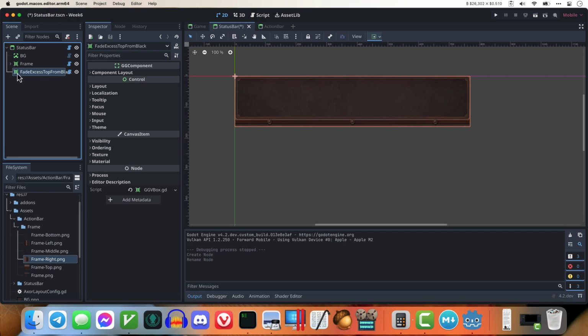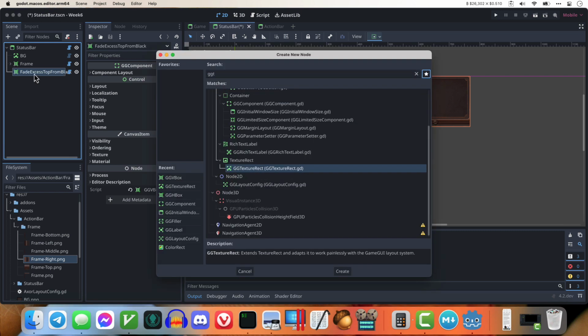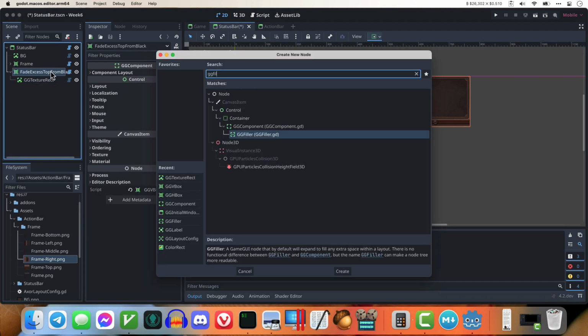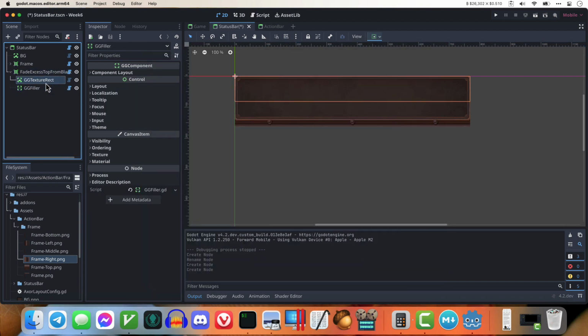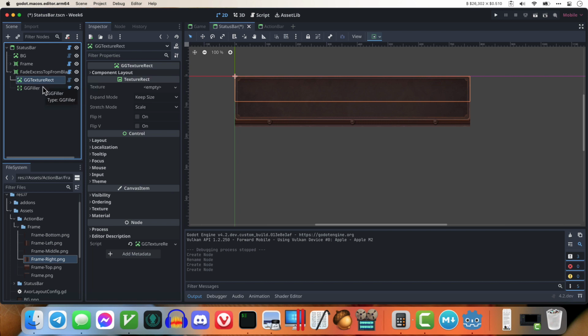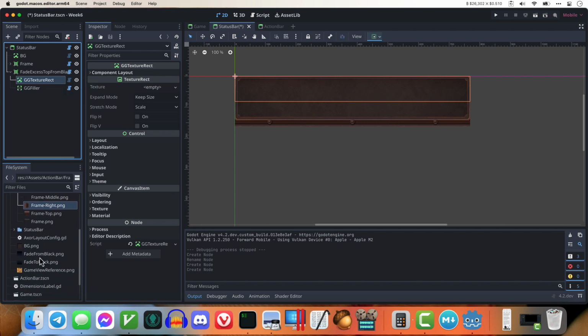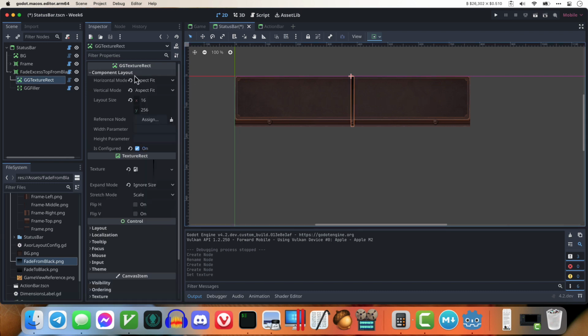To do that, we'll need a GGV box as another layer. It will have 2 children, a GGTextureRect with a fade from black gradient and a GG filler node. The fade texture will be expand to fill, and the filler will be set to aspect fit.